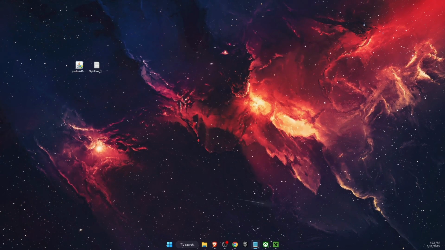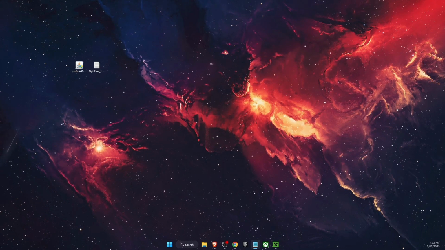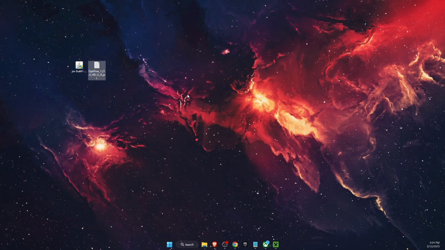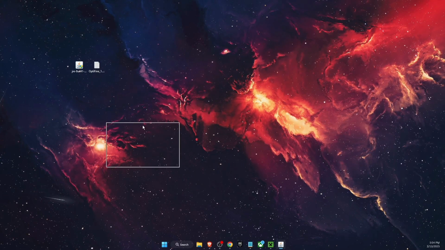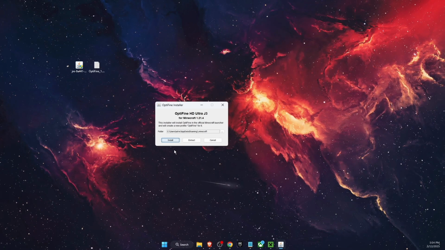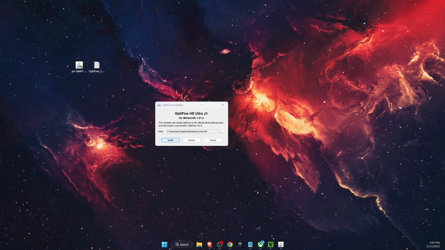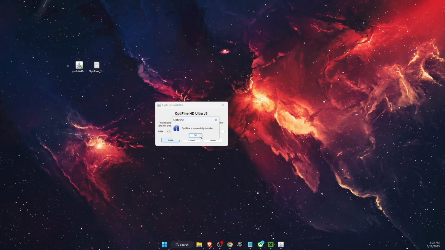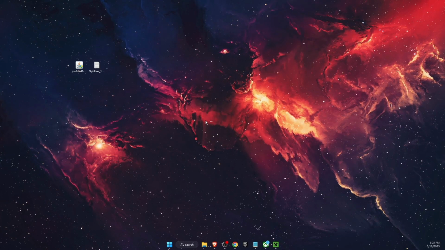Now we want to open Optifine with Java. So we're just going to right click on it, go to Java, and you will see this installer. You're going to go ahead and click install. And after that, you will see this pop up. Optifine is successfully installed. And that's it.